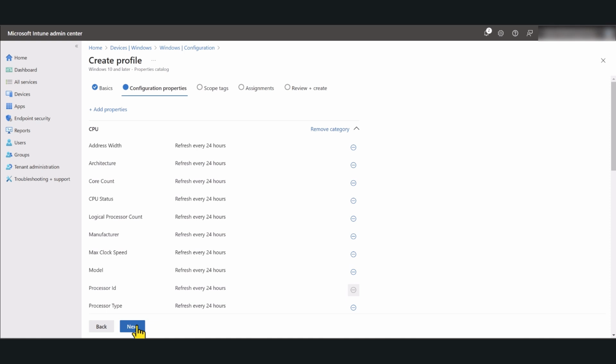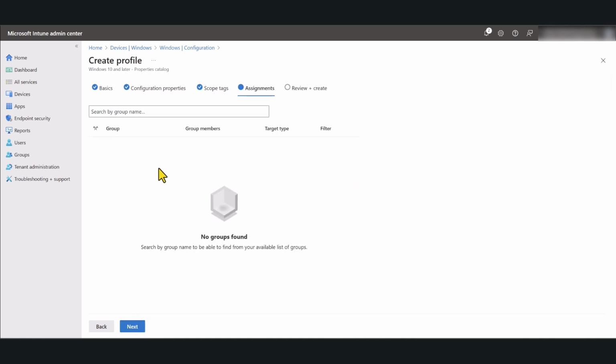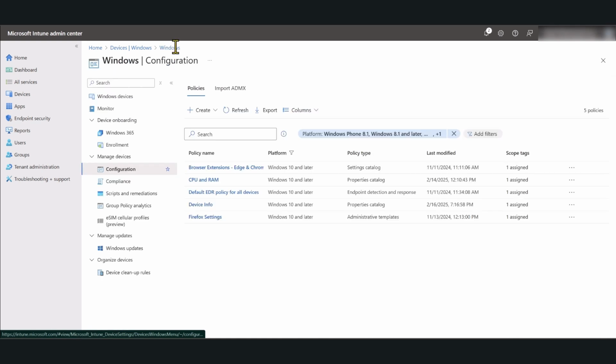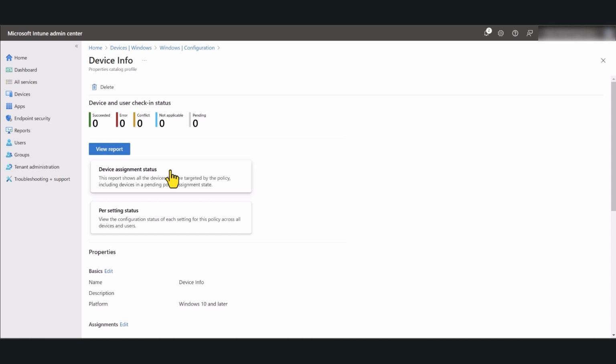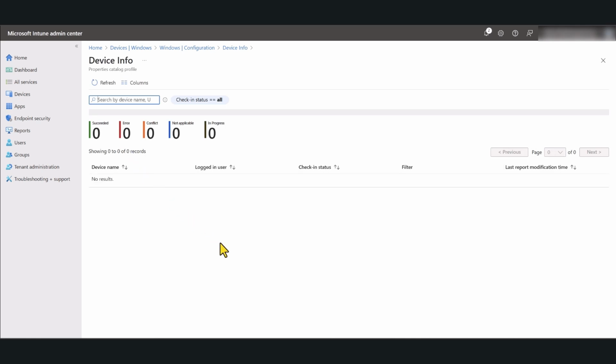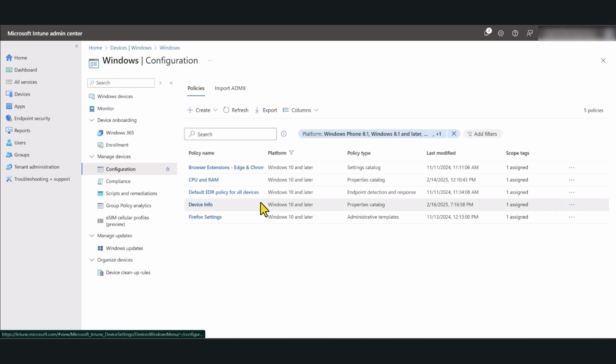Now I have gone ahead and created this policy and applied to all devices, but the problem is it does not provide me with any information, and I have run this report twice and I have reapplied the policy and waited for a couple of days. Unfortunately, it's not giving me any information about my device. So this method, which is supposed to work, is not working at the moment.